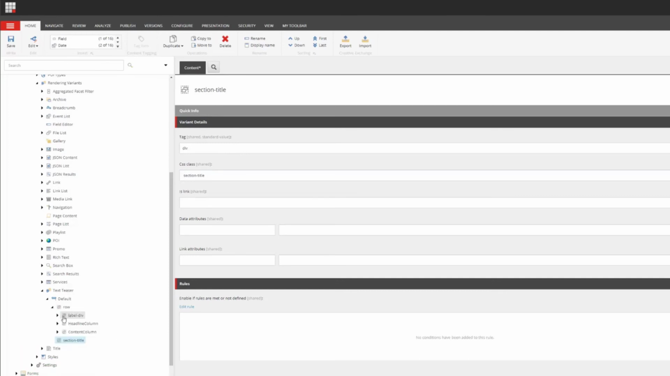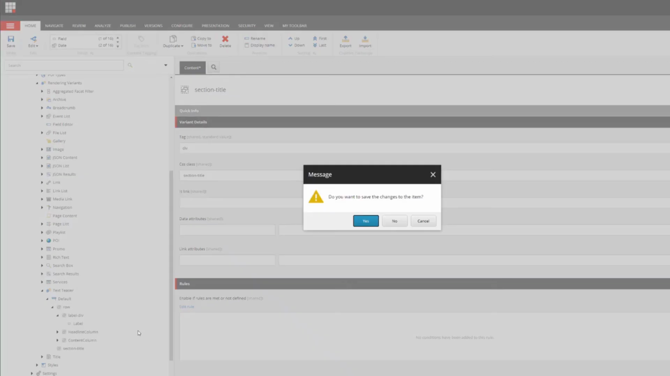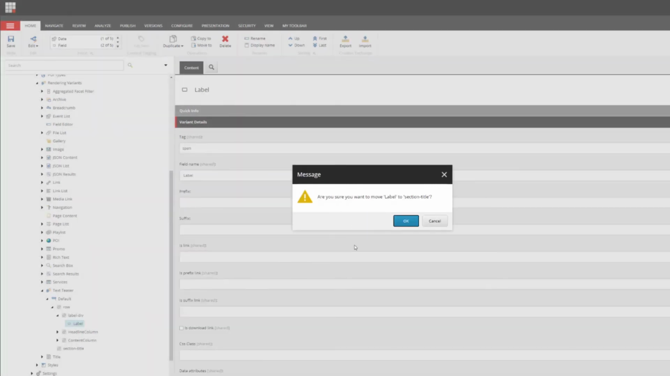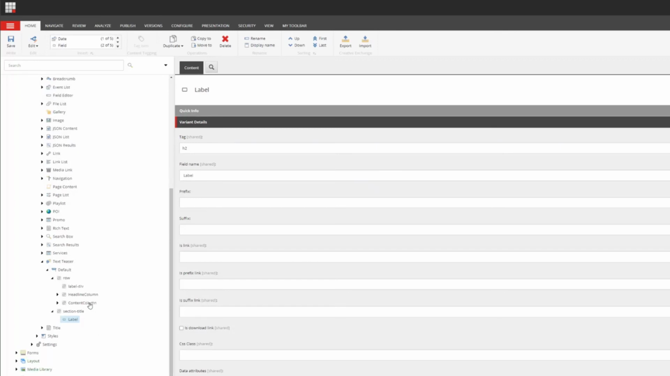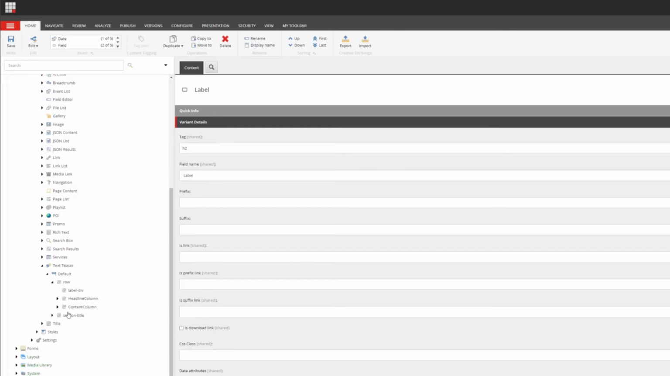So then in there, I have the label field. So I'm just moving it down. Good. And the label field doesn't require any additional CSS, but it's going to be an H2. And now we need the row. So I'm sorting this first. And we don't need the label div anymore. And then we have the headline column.